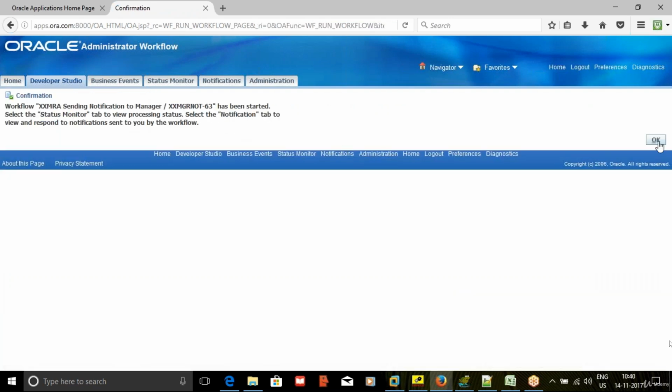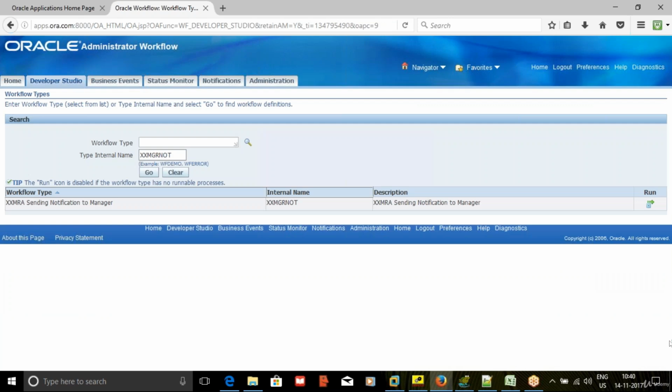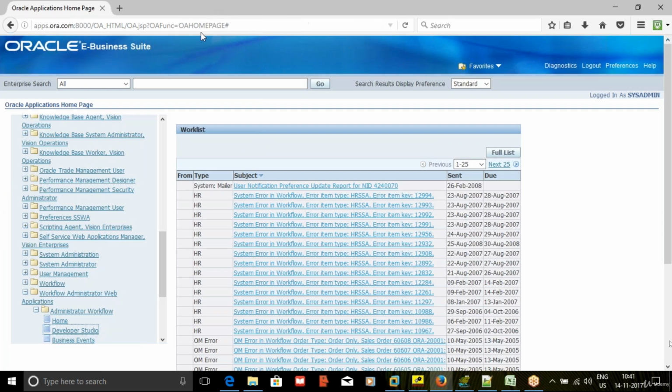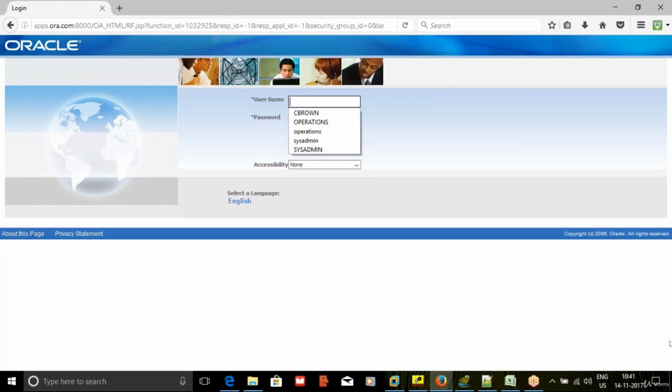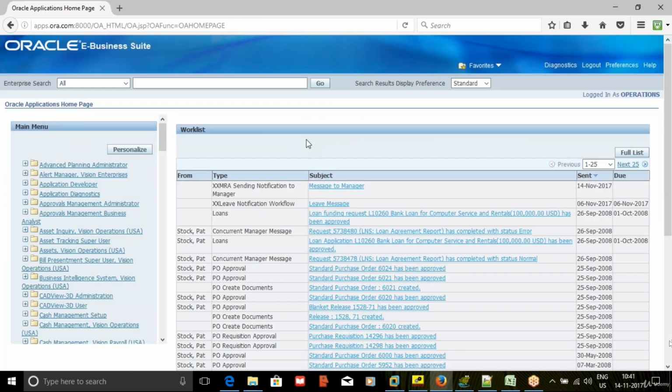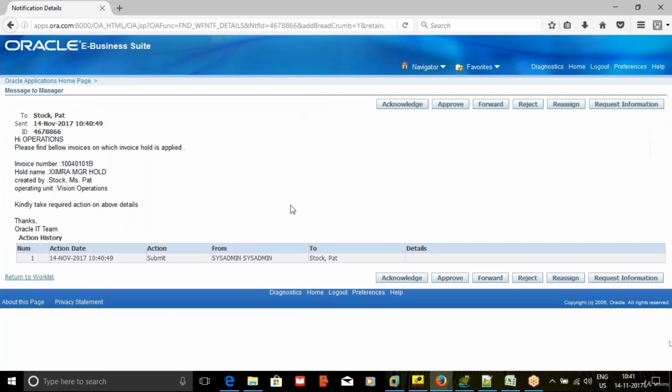Sysadmin only. So we can't view the workflow status of this particular item key from any other user. Only from sysadmin can we see it. So it is kicked from the front end successfully. Log out from this user. Now, who will get this notification? Operations. Now see here, the notification has been kicked here.